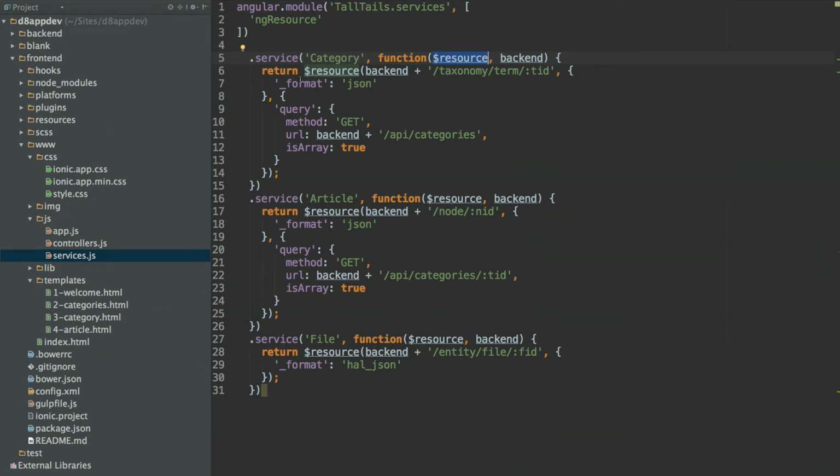So what I do, I call that resource object with backend. Backend is the variable that I've set for my application backend. So that allows me to toggle it on a global level in the application back and forth between like a development server or something like that. And we can see here that I've set taxonomy/term/:tid as the resource URL, and I've forced it to use JSON format when it calls this URL.